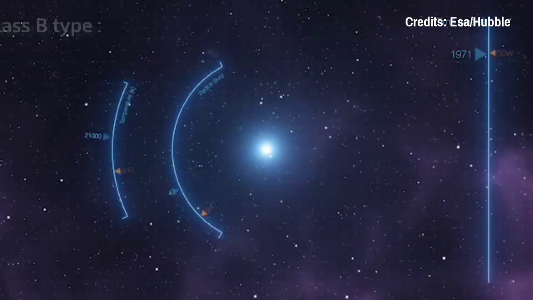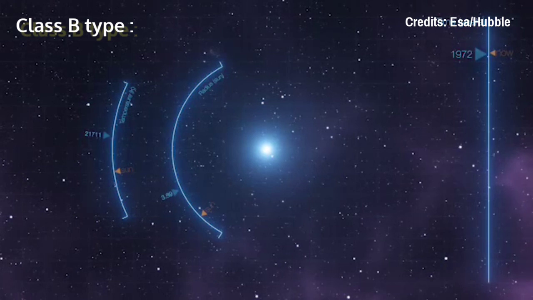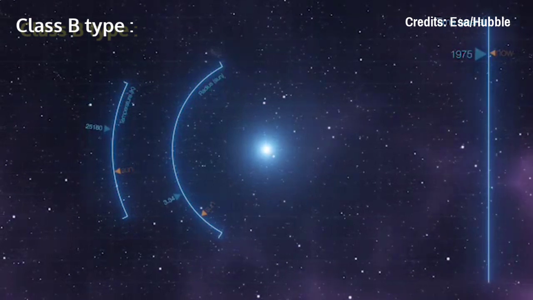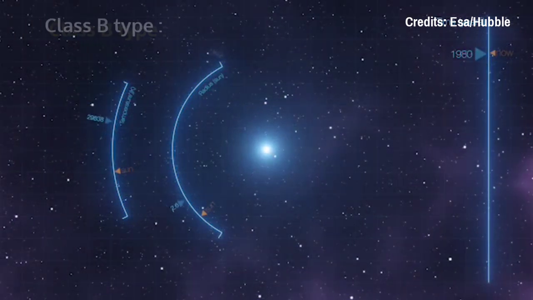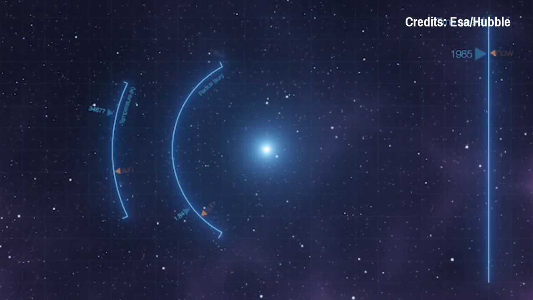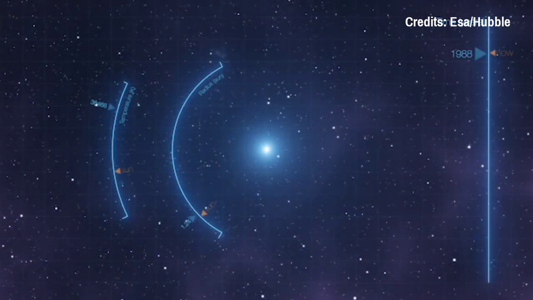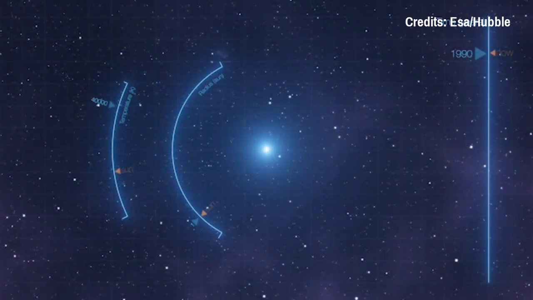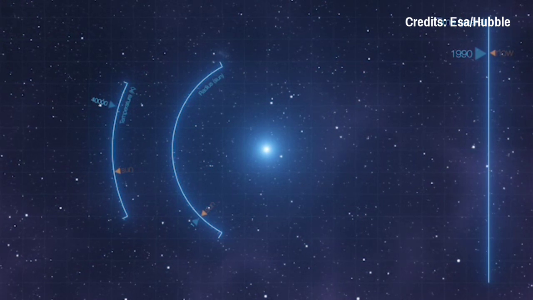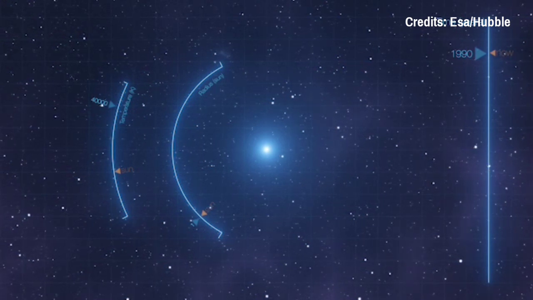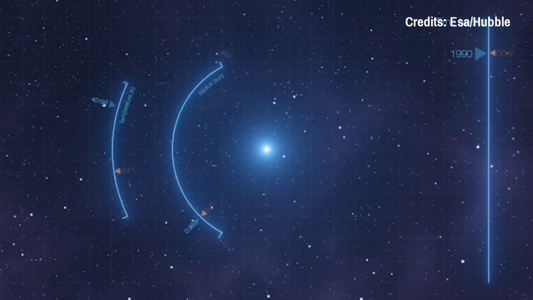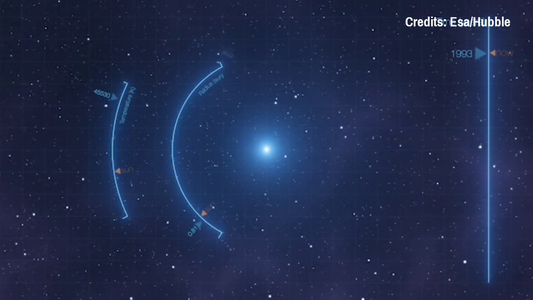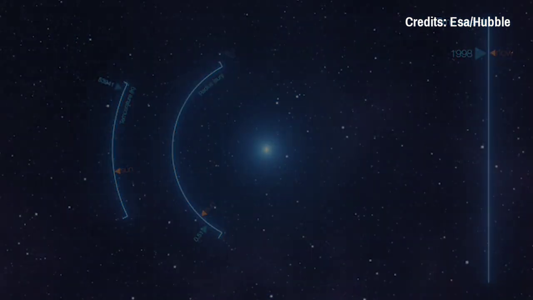Next, Class B type. Class B type stars are very luminous and bluish-white stars. Their temperature is typically between 10,000 to 30,000 Kelvin. B-type stars are similar to O-type stars, they only live for a relatively short time. Their spectral lines are mostly neutral helium and moderate hydrogen lines. Main sequence stars in this class type are rare.